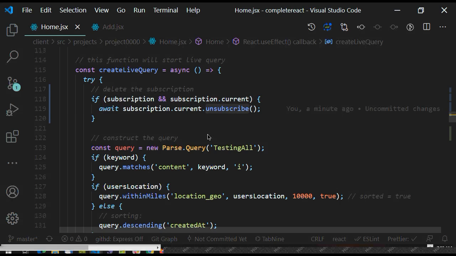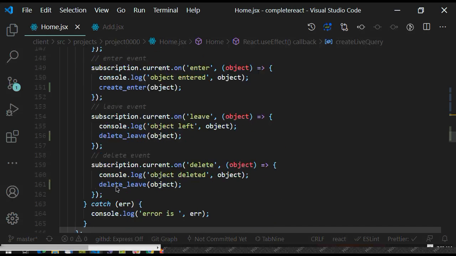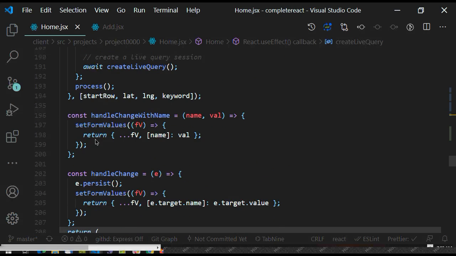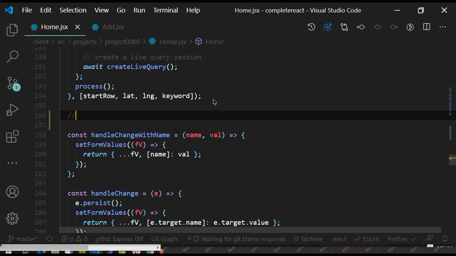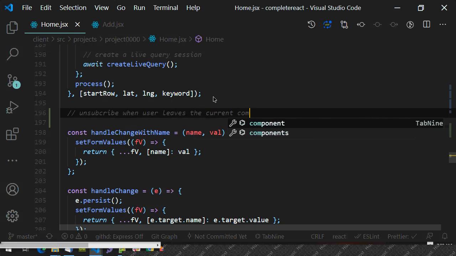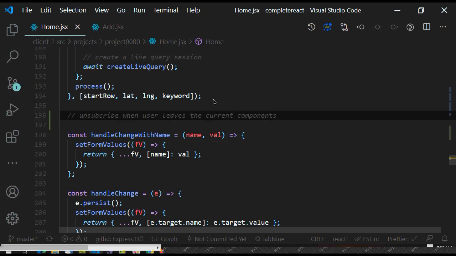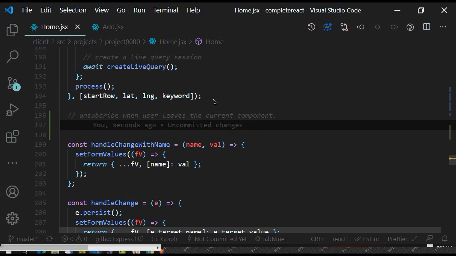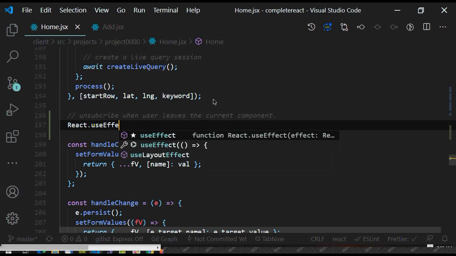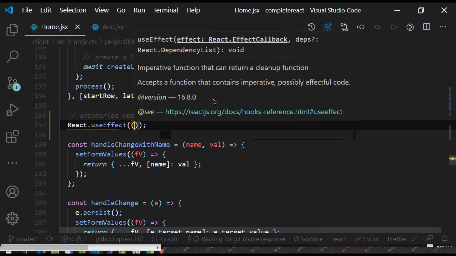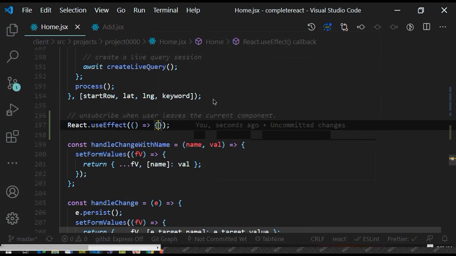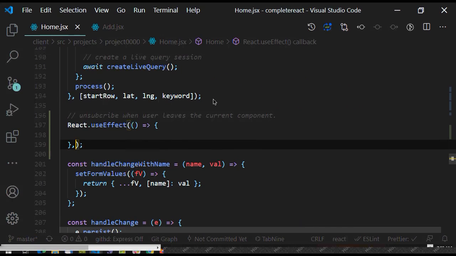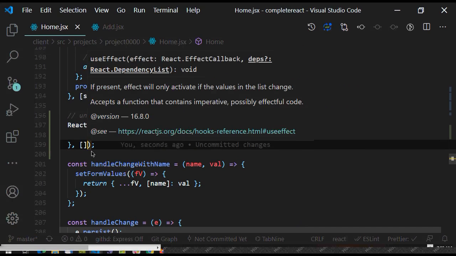We also want to unsubscribe when the user leaves this component. When the user leaves the component, then we have to unsubscribe also. So to do that, I will create another useEffect to unsubscribe when the user leaves the current component. Whenever we go out of this component to another component, we have to unsubscribe. So I'll use another useEffect, which will be called whenever we move out of the current component.